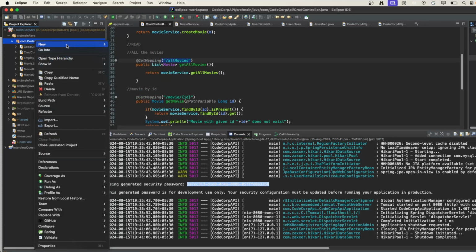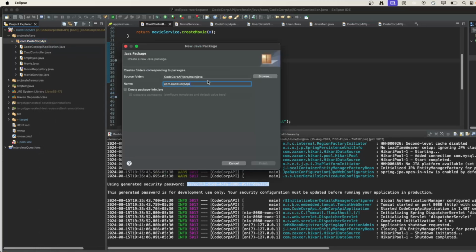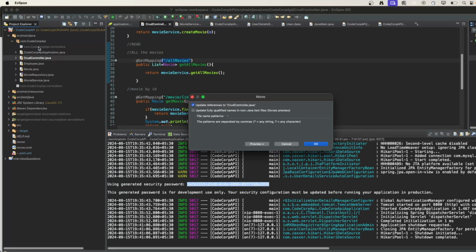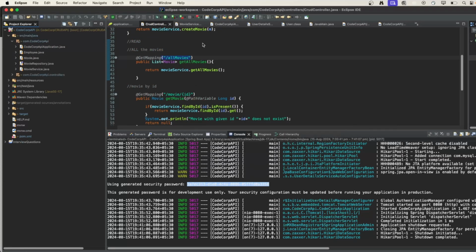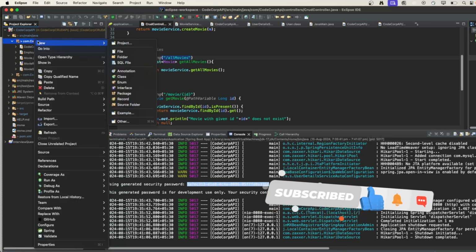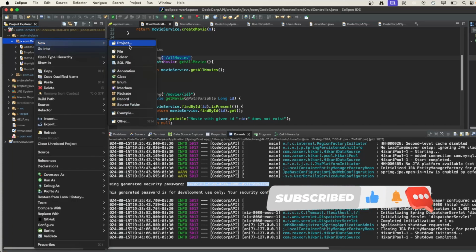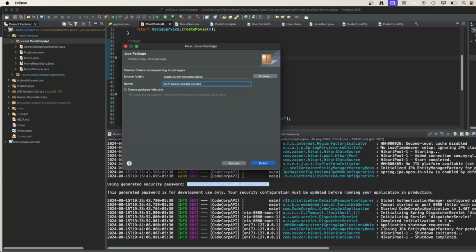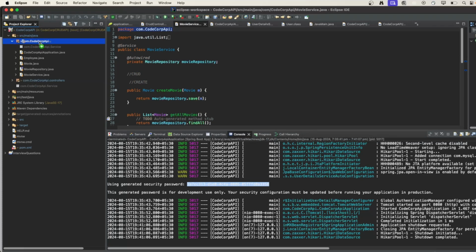So I want to create a new package here that will be codecop.API. First I am creating it for controllers. If I finish this, a new package has been created here. And I'm going to move my CRUD controller to this package. Okay, I'll click on OK. So my CRUD controller has been moved to this package. Similarly, we need to create separate packages for services and repository. So let me create them all. Here, this one is for service. So I'll move my service class here.